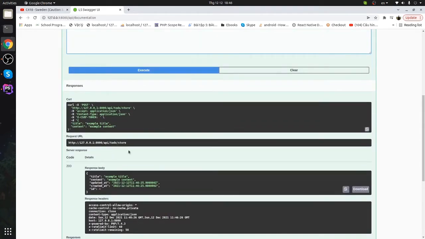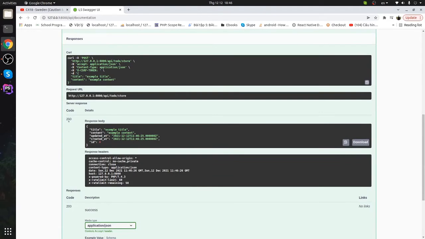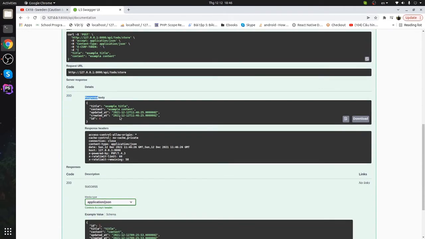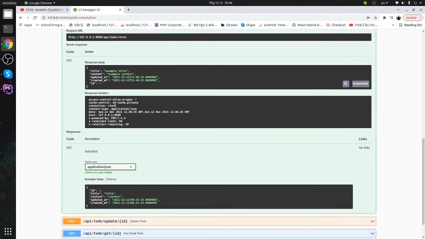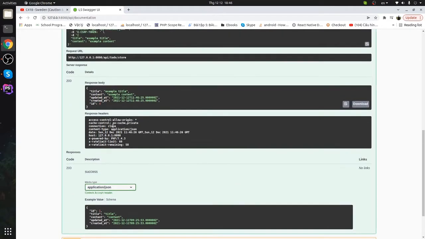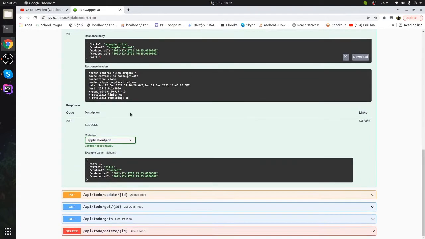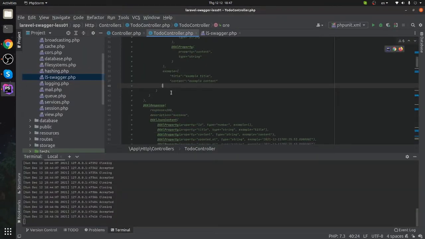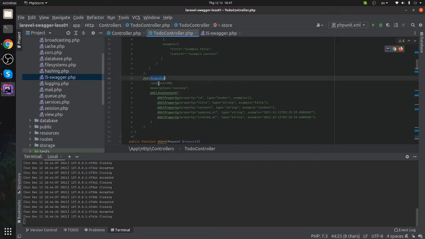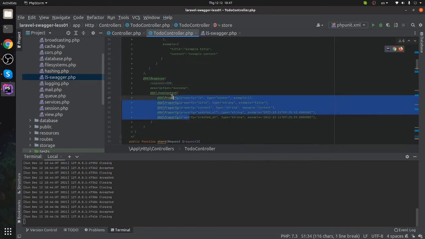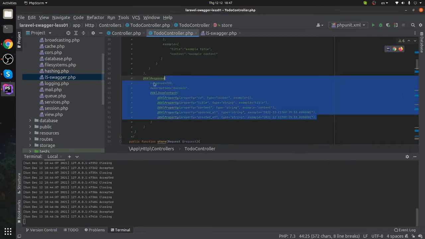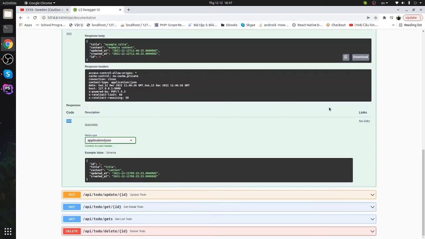Here, if it succeeds, it responds with status 200 and the response body. In some cases you can create an example response for the front end to know what the server response is, if it succeeds or if it fails with a status code. You can define it in the response. Here's my example. This example will generate this example here.